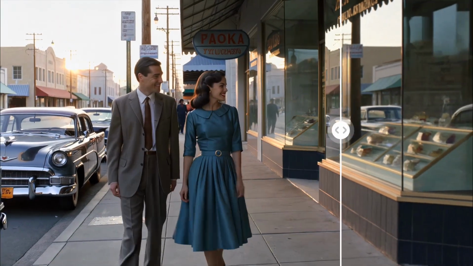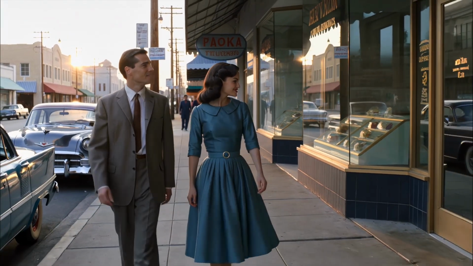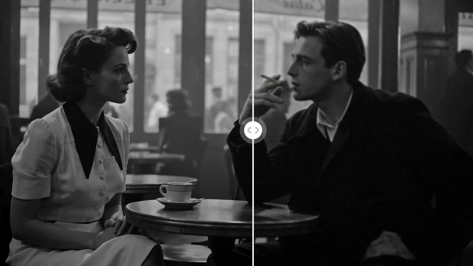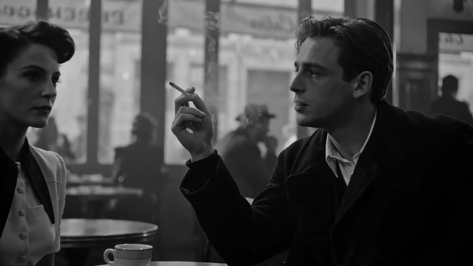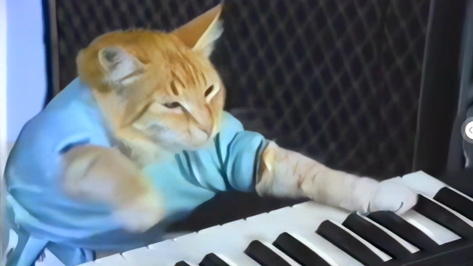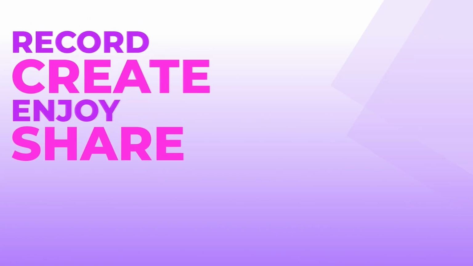How to improve video quality on your phone. In this video, I'll show you the best 3 mobile video enhancer apps that can instantly upgrade your video quality, from blurry to crystal clear. Now, let's dive right in.